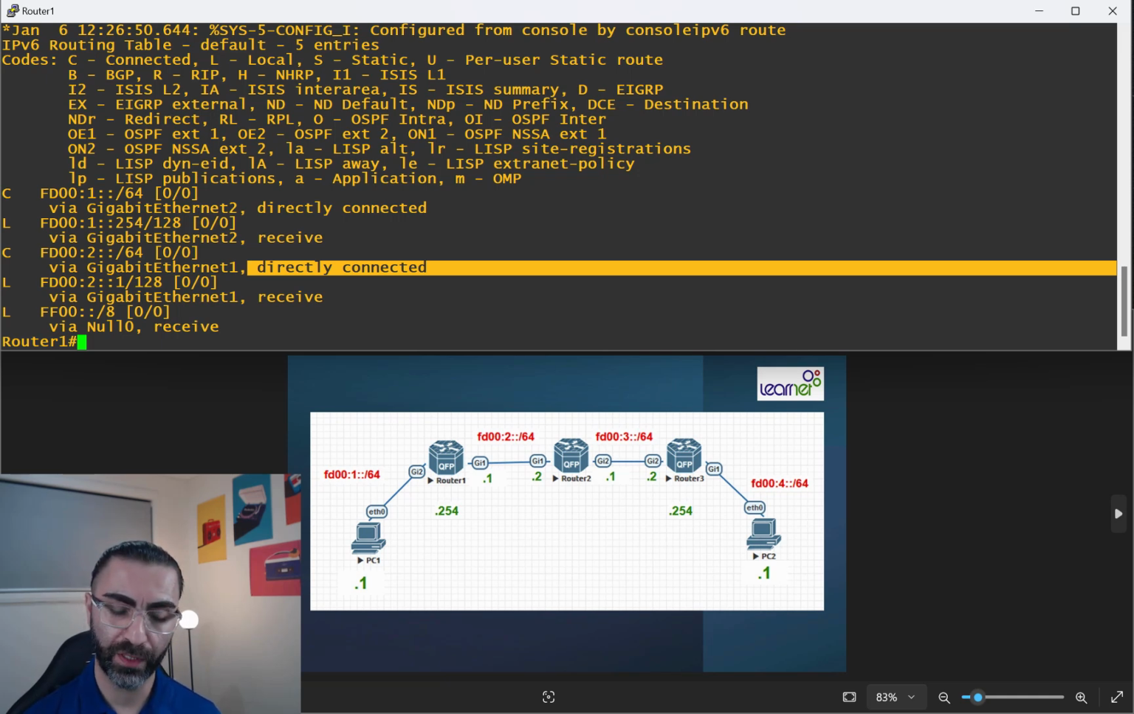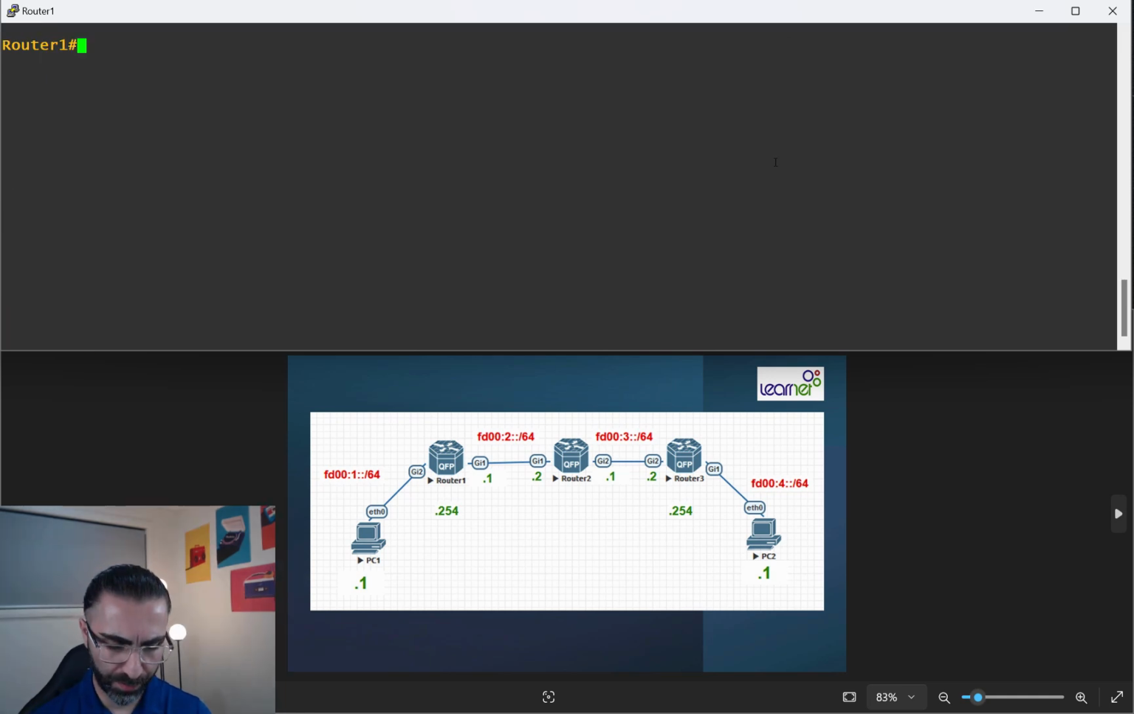I'll pause the video and configure the same IP address schema on the other routers as well, and then we'll come back for the routing configuration. Okay, now all IP addresses are set, and we're going to configure IPv6 static routes in router 1.